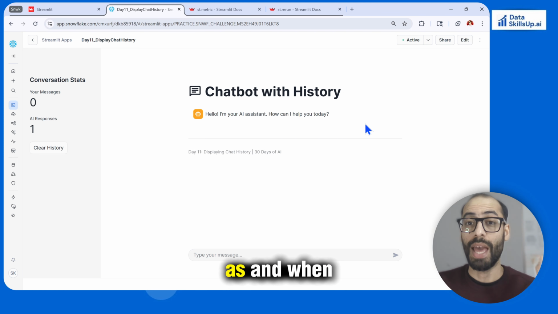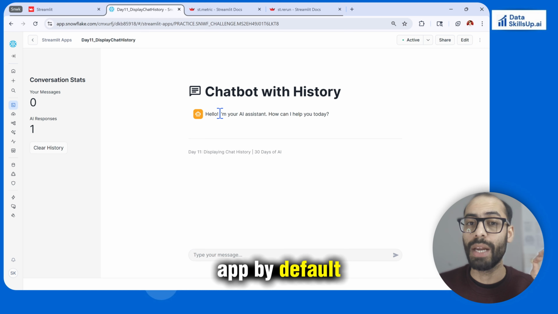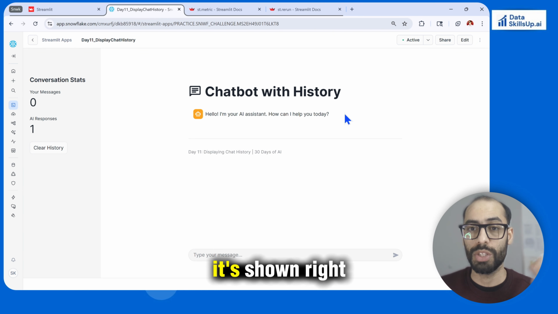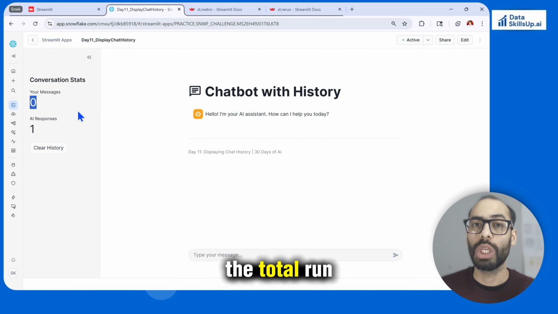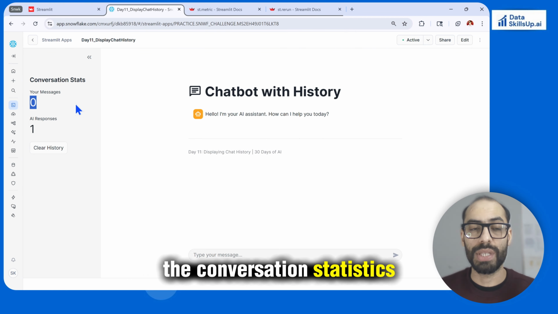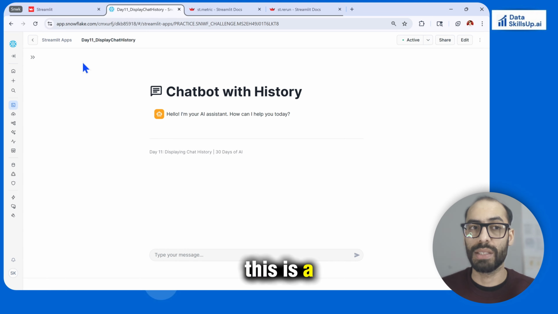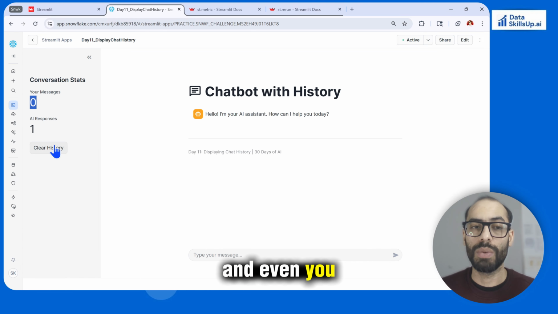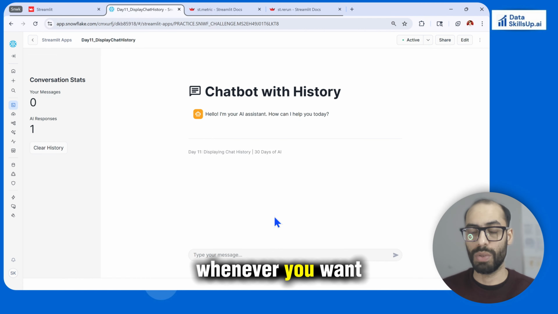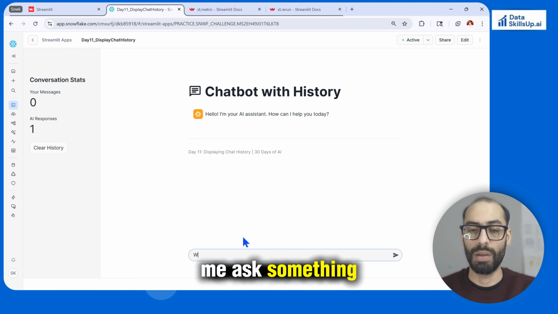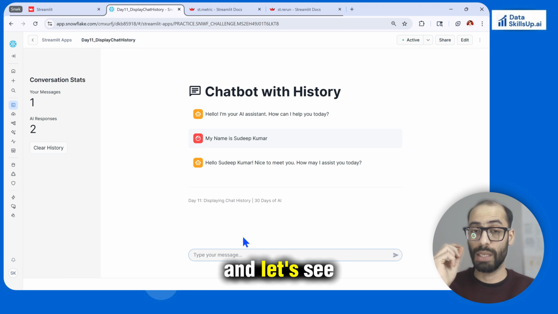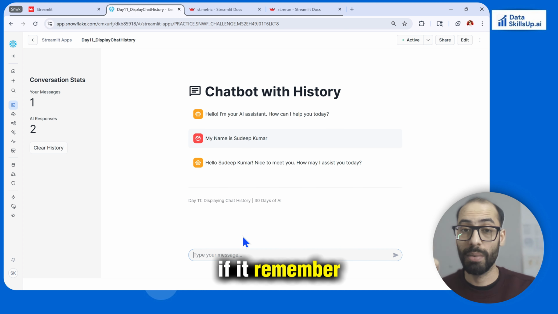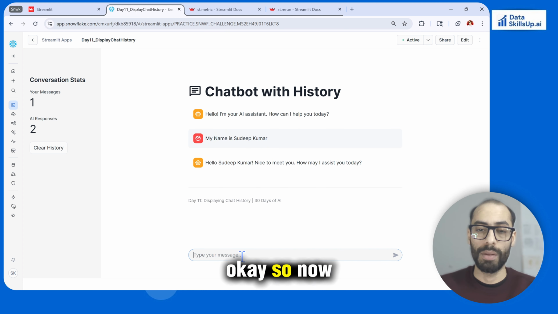You can see that as soon as we start this app, a welcome message is provided by default. It's shown, right? And you can see a response and your messages. It will show the conversation statistics on the left hand side. This is a sidebar. And you can even clear the history from here whenever you want. So let me give it some input and let's see if it remembers my name or not.